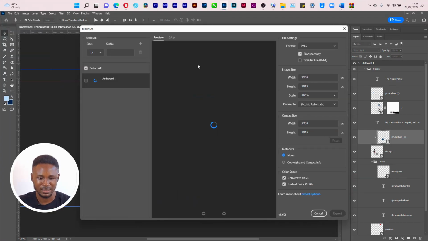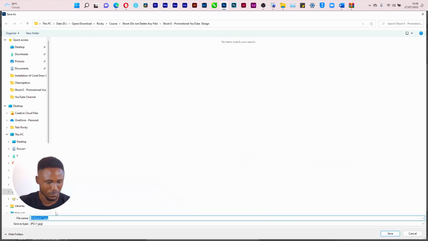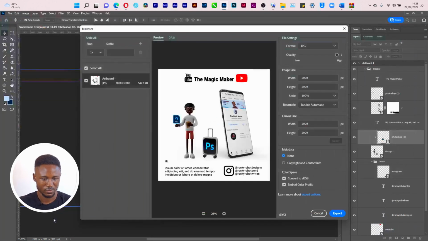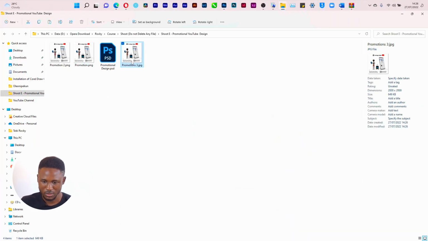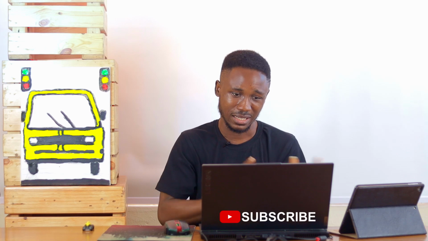So overall, a PNG file always gives you a larger quality of file compared to a JPG file. But then let's just prove that. So Export As JPG. Let's set it to the highest quality. Export. Promotions JPG, promotions 3. So if we check this now and look at the file size, you have just 649 KB, and if you look at the PNG file size, you have 1.11 megabytes. So overall, you get more quality from a PNG file than a JPG file.